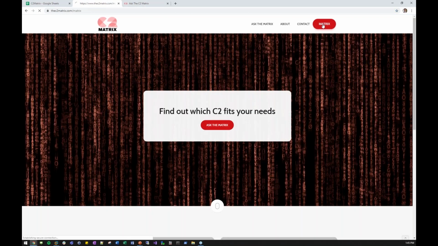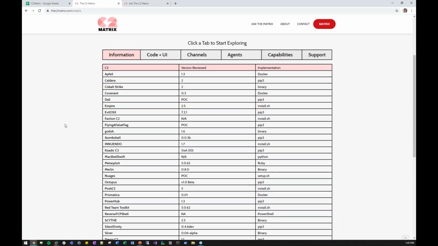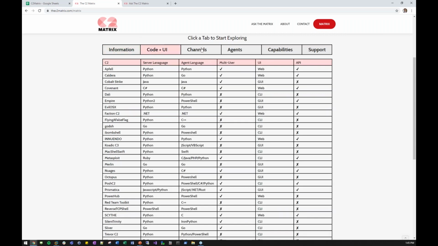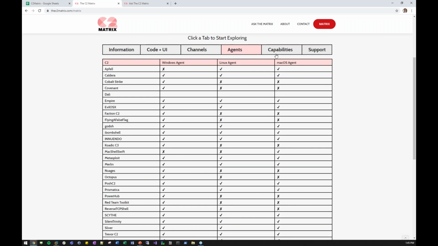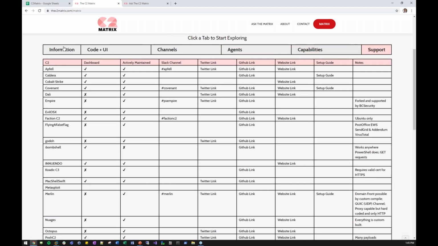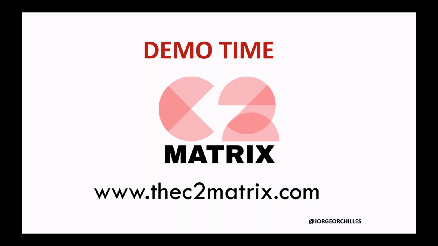It also has a nicer graphical view of the matrix. You can see this is a lot easier on the eyes than a spreadsheet. You can look at the code and the UI, the various different channels, the agents, the capabilities, and the support. Everything we just went through right now. So I'll jump back into the presentation.